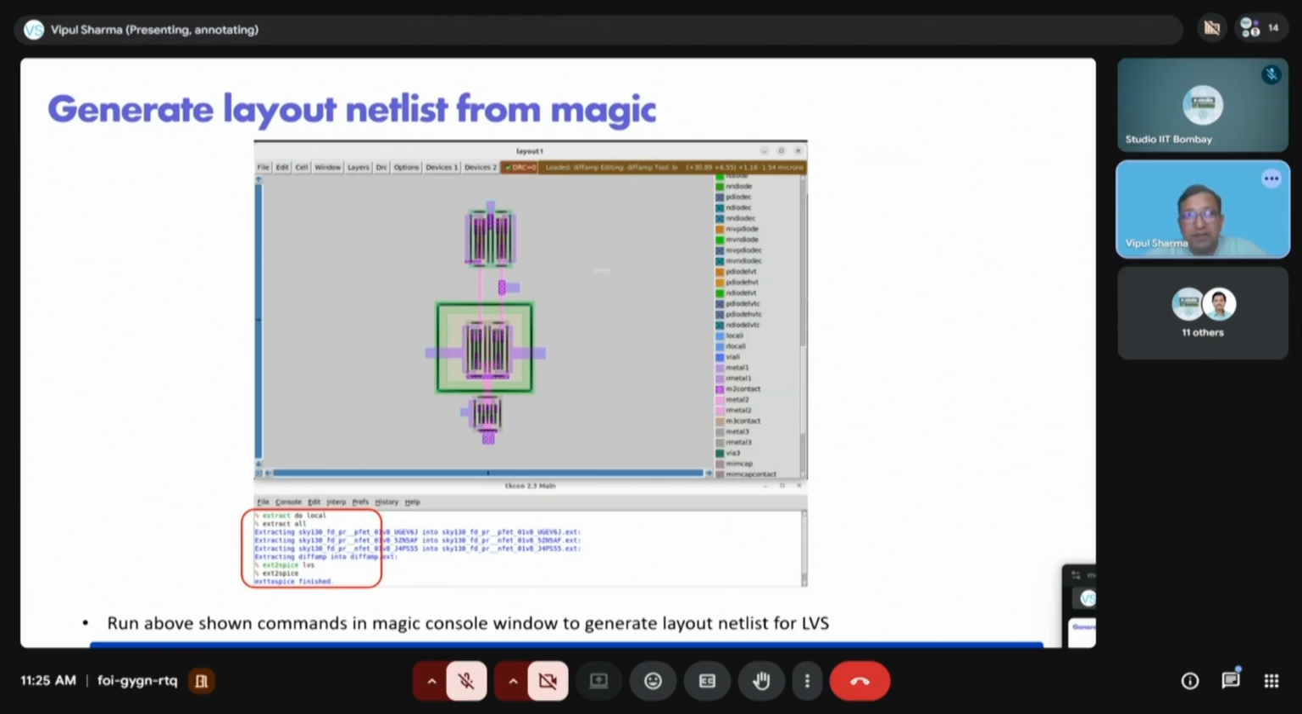And how it is done, we know for a schematic we already had a netlist, and that netlist we imported into Magic, and it was the basis for us to start our layout. Now, after doing a layout, we can extract a netlist from the layout also, because the layout tool understands what all layers are there and how those layers combine together to form a particular device. Okay, and if there are nodes from one device connected to another device node, so those nets are also captured in your layout tool.